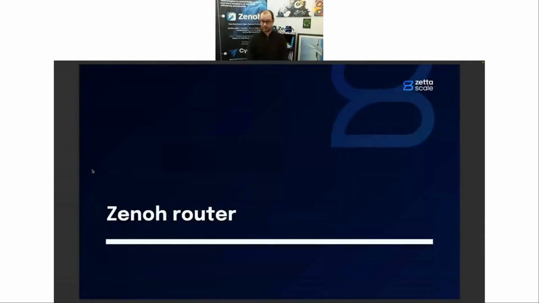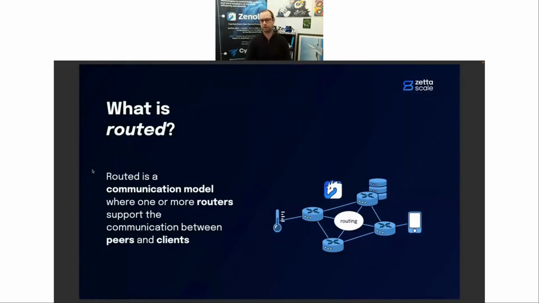So let's introduce another important concept and component that we've got in Zenoh, the Zenoh router. What is a router and what is the routed communication model? Routed is a communication model where one or more routers, so Zenoh routers, support the communication between peers and clients. What does it mean? It means that we might have an arbitrarily complex infrastructure of Zenoh that can really distribute your data. So you are not forced to go through a full peer-to-peer mesh in order to communicate, but you might have a mix of those, either with peers or clients.